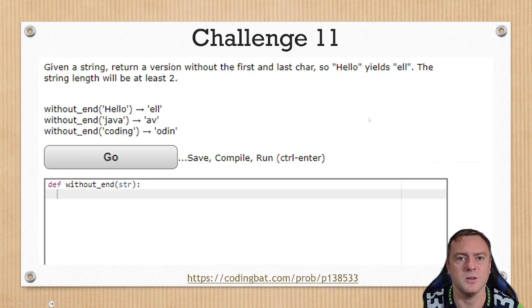Cool. So second challenge, given a string, return a version without the first and last character. So hello yields ell, and the string length will be at least 2. So hello becomes ell, Java becomes av, coding becomes odin. Pretty cool.